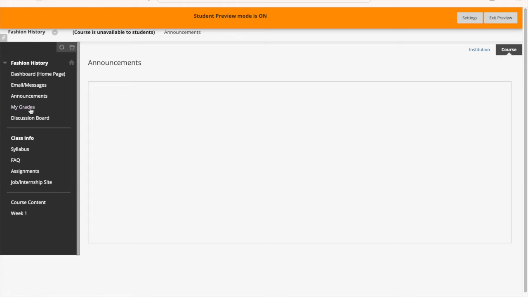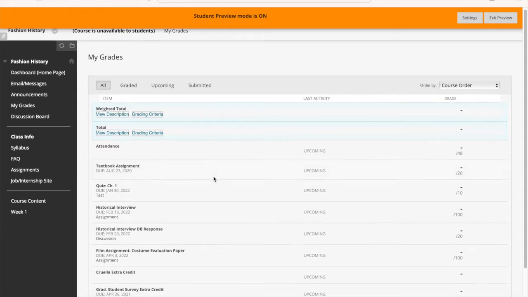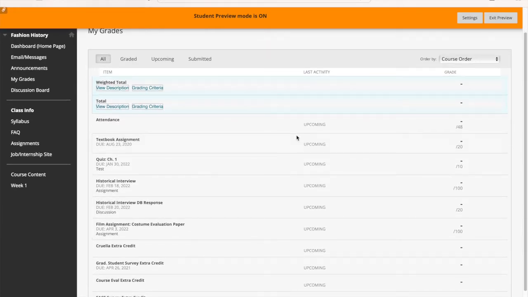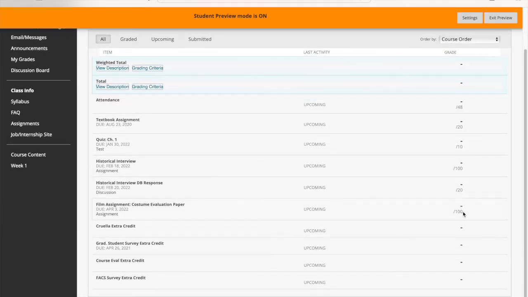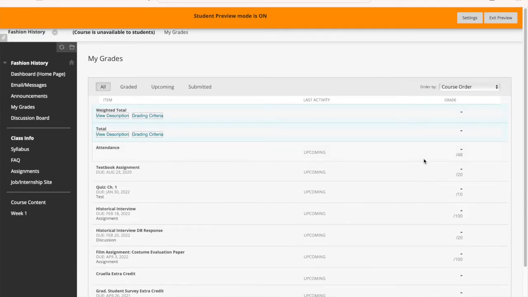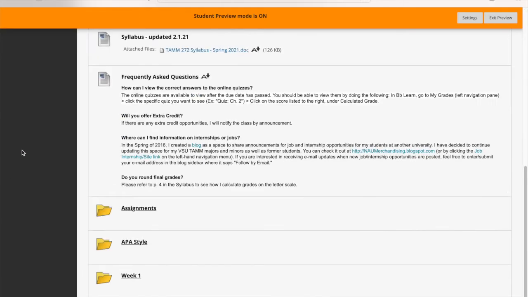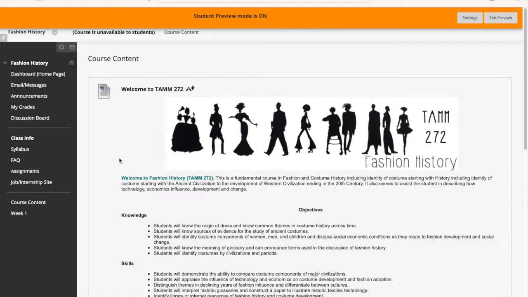Your grades are also right here where you can view them. It'll tell you what's upcoming and what you got on the particular assignment. There's a discussion board, and then under class info, there's some important things like the syllabus, which I'll go over shortly. To get a copy of the syllabus, click here, and you will be able to download the syllabus.